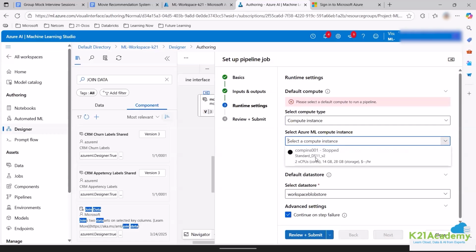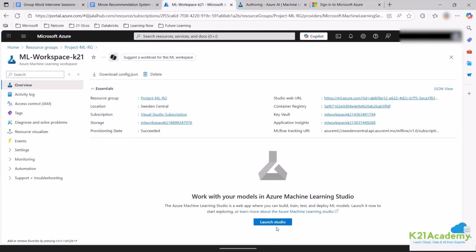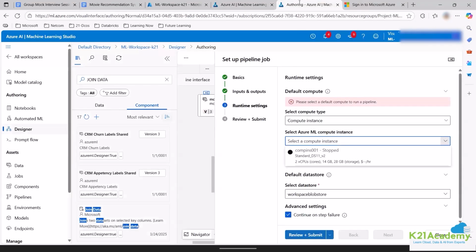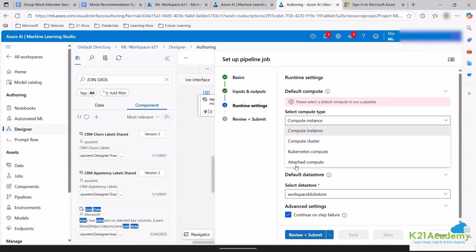So it is already stopped. So what I can do, I need to keep that working. So let me launch the studio again. This is stopped, right? And I wanted to use this compute. Or maybe I'll use the compute directly. So there is something called compute cluster, Kubernetes attached compute. I do not have any of those.